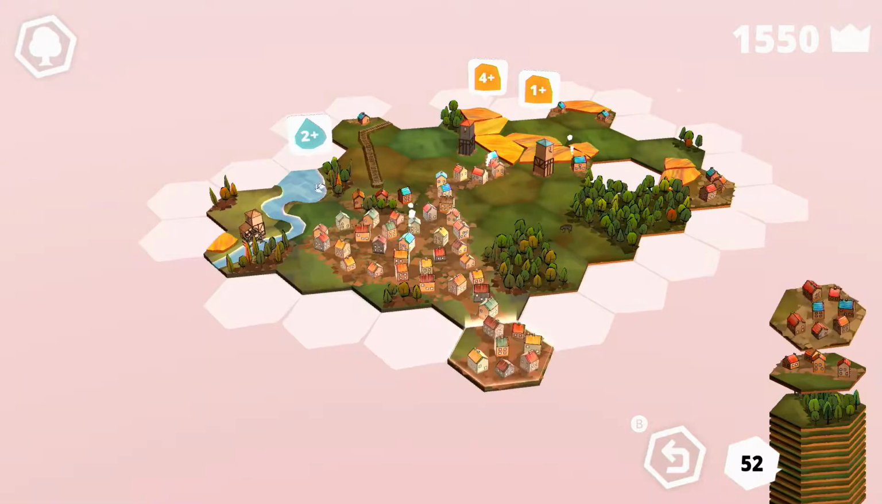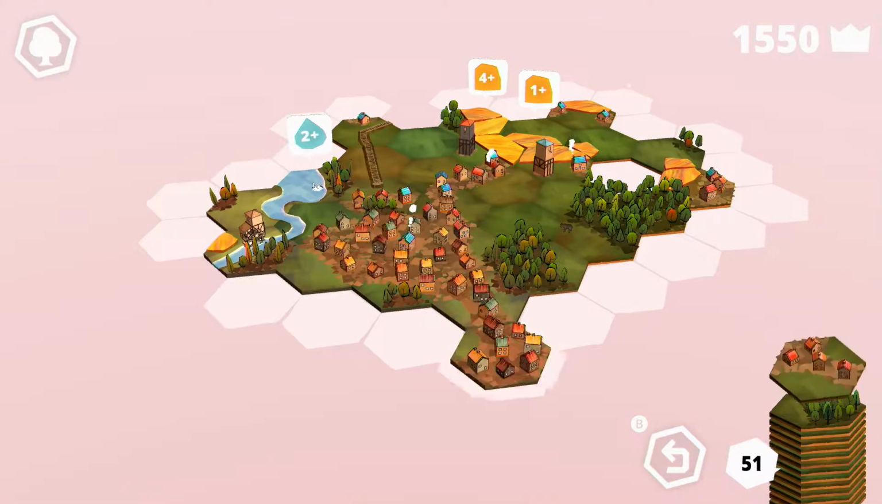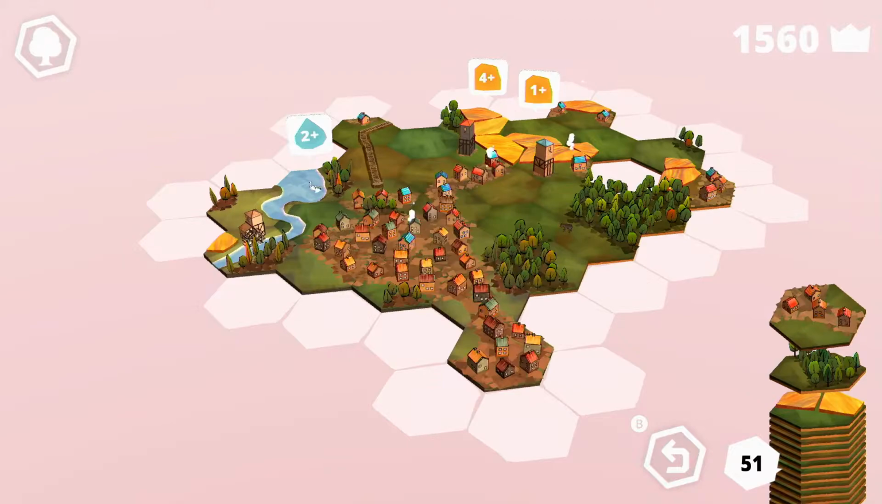Alright, let's see if we can expand our village out a bit more.